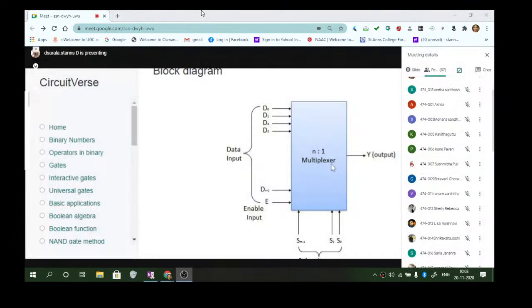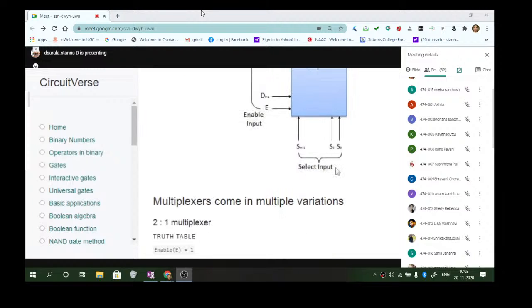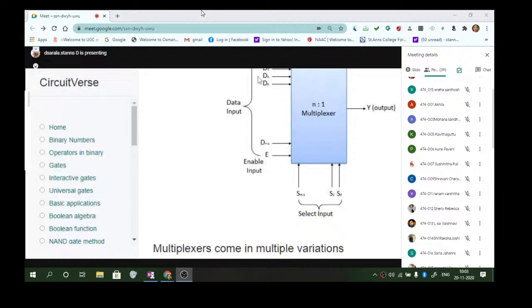I am using the circuit board simulator prepared by IIT Bangalore. We are thankful for what they have developed. It's immensely useful for all our students. So these are the data inputs, and this is your enable. Once the chip is enabled, it is ready for transfer of data from the input to the output. These are the select lines. Since there are many inputs, only one input will go to the output. By selecting these, one of the inputs will be connected to the output.